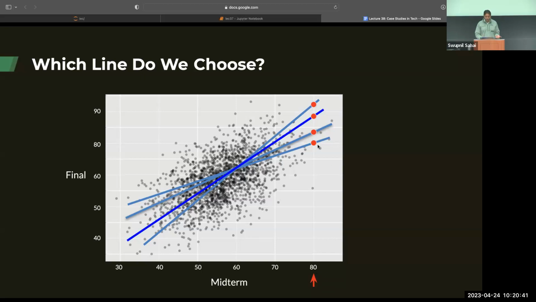If you look at where 80 is, the predictions vary so much. This line over here puts our final at the exact same score of 80. This one up here puts our final score above 90. Personally, I'd probably prefer this line for myself if I got an 80, but that doesn't mean that's the best line. We have to make sure this line is working well for everybody. So how do we find the best line?